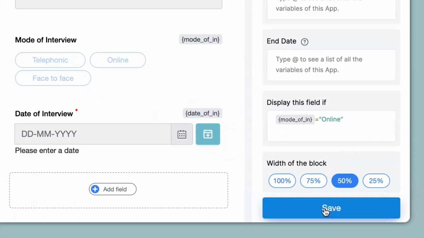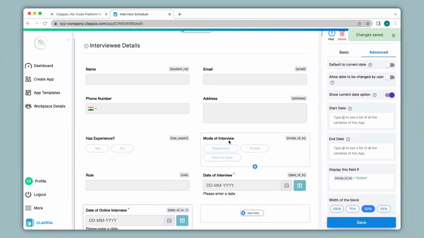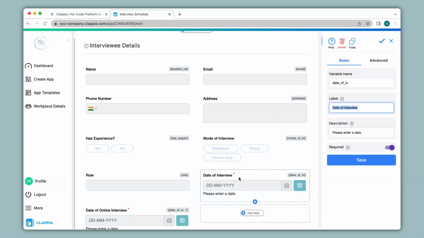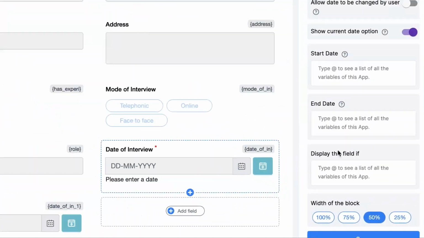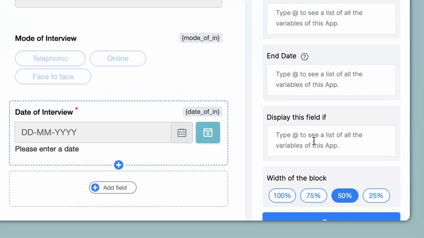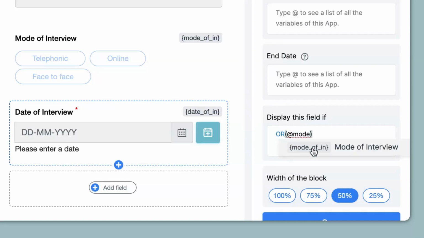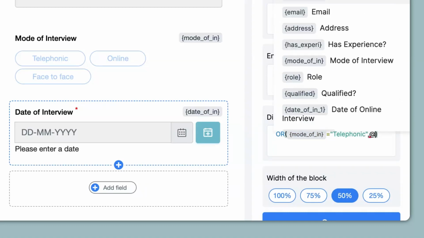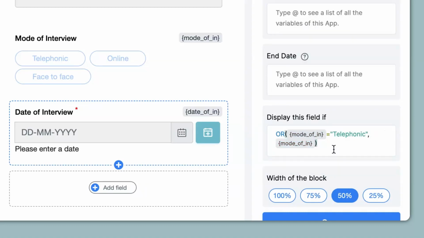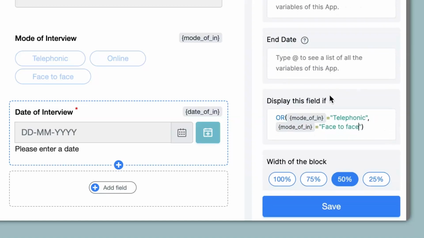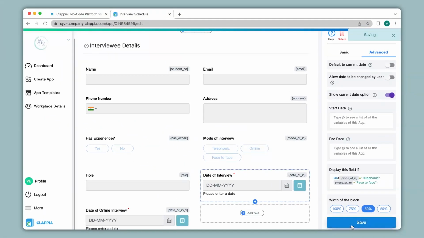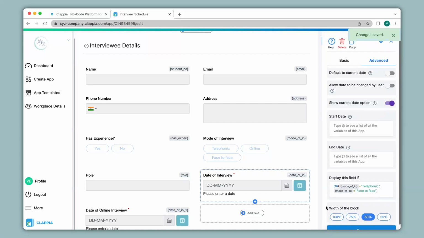Click on save. Now if the mode of interview is selected as either telephonic or face-to-face, this block should appear. So I click on this block, go to advanced, and then under display this field if, I will mention or, and in the brackets @mode of interview equals to telephonic, comma @mode of interview equals to face-to-face. Click on save. Now let's see how this logic works in the app.